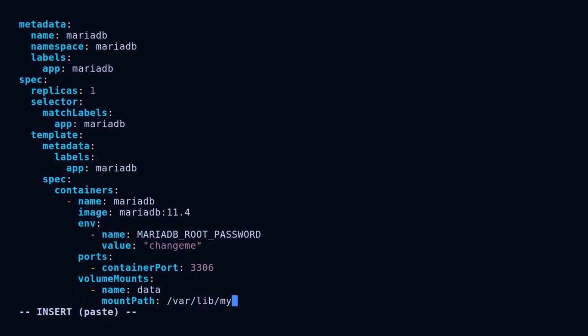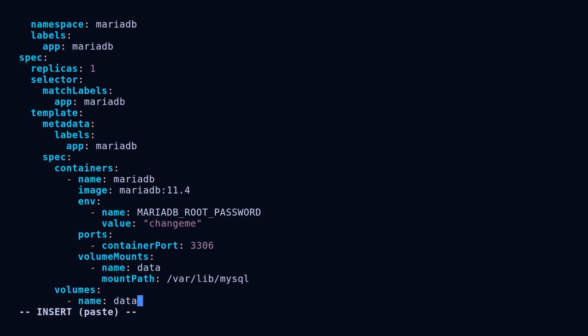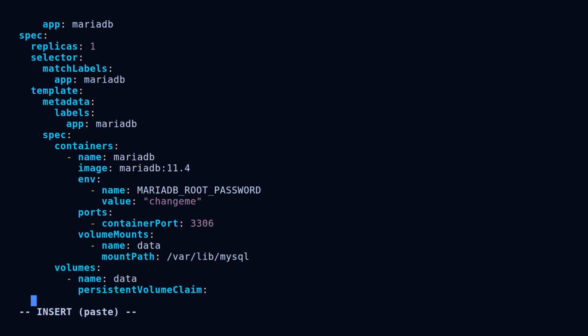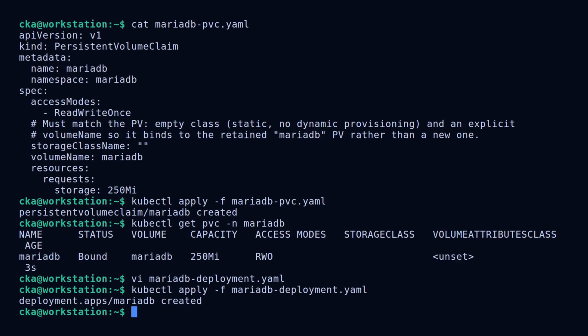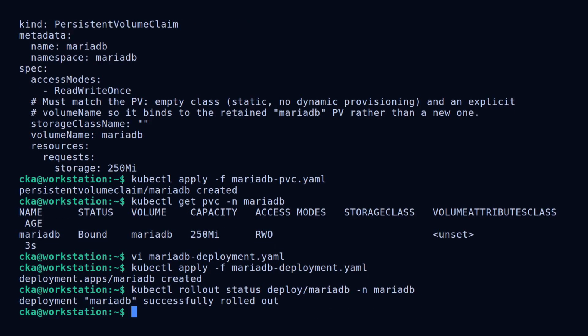Open the deployment file in vi. Add a volume backed by the claim, and a volume mount that puts it at /var/lib/mysql. Watch the indentation. The volume mount sits inside the container, and the volume sits at the pod spec level. Then save. Apply the wired deployment and prove it.